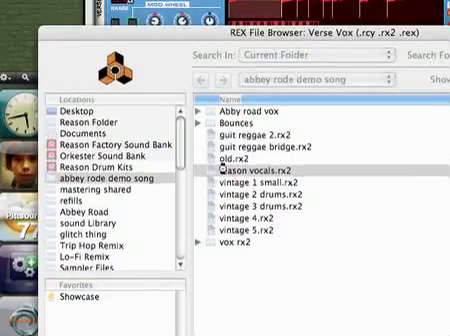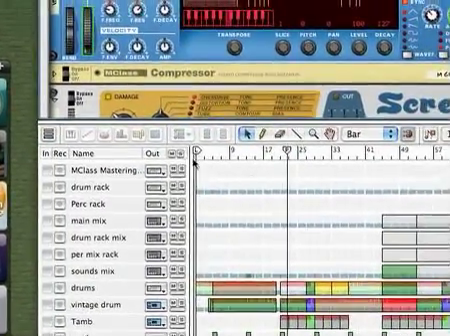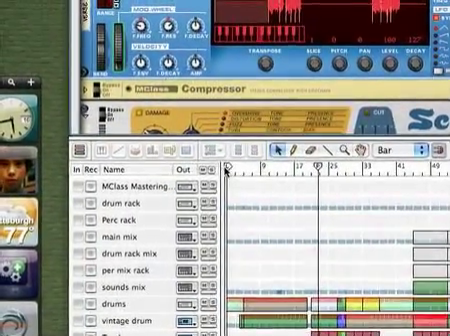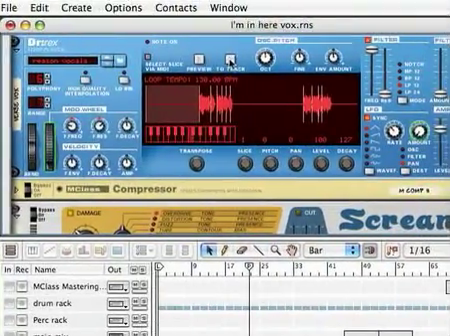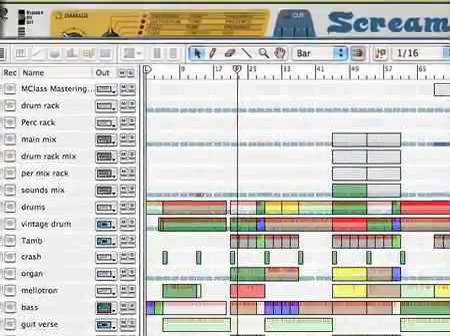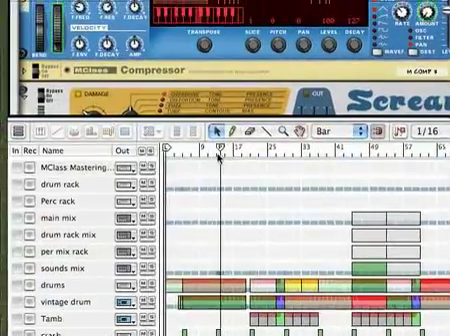Reason vocals. All right, now I'm going to make sure that my left locator is at 1, and I'm going to hit To Track, and let's play back and see what happens.